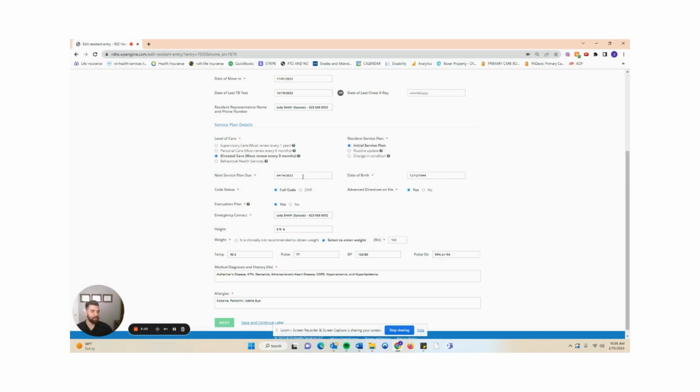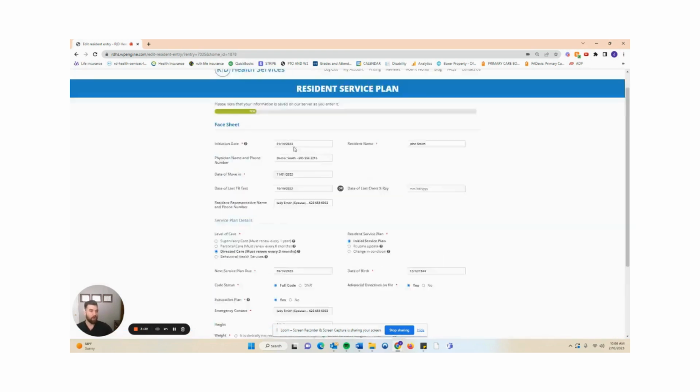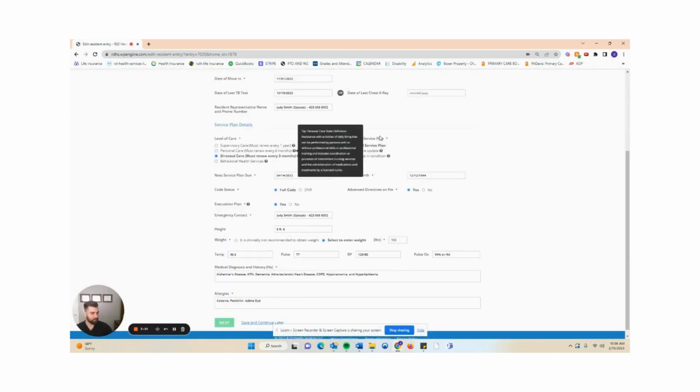So also when you select the level of care and select either initial or routine change or changing condition, you put in the date. And then the date of next service plan due, that's going to be automatically calculated by the system. So you don't even have to worry about when the next service plan is due. You just put in today's date on the initiation date, you put the type of service plan it is, and the system automatically does the math to figure out if it's going to be in 3 months or in 6 months or whatever the case may be.